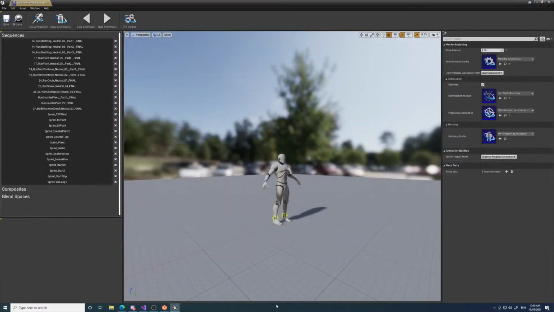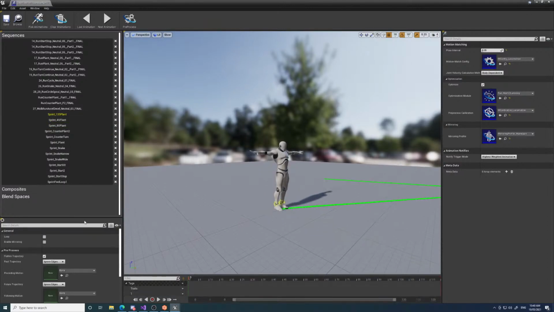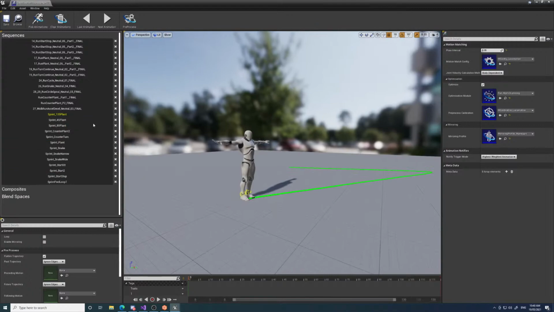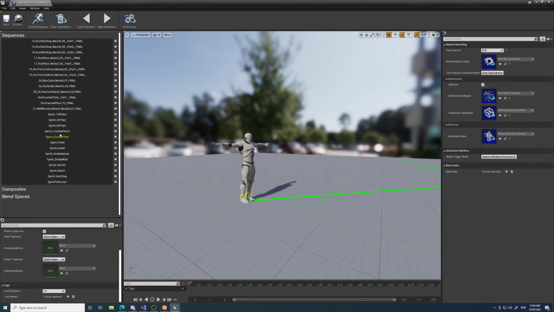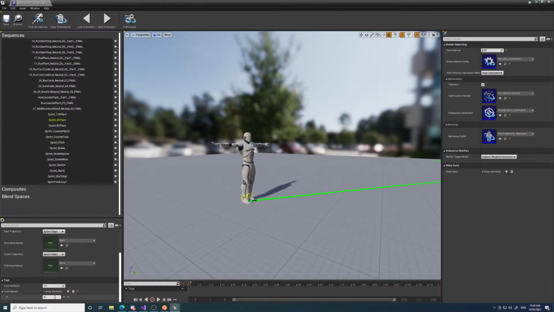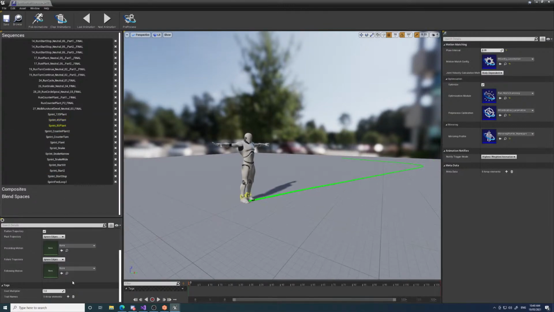Go back to our running locomotion. I believe there might be some sections we need to tag out as do not use. So I did set the traits. I'm going to just set that on all of these. Sprint. On all of these sprint animations.